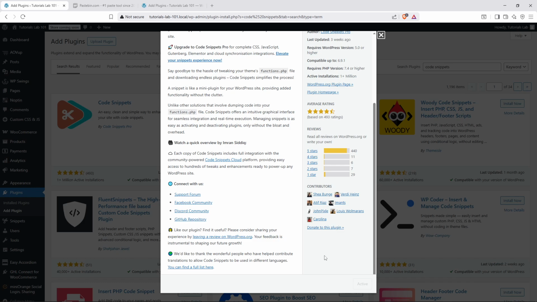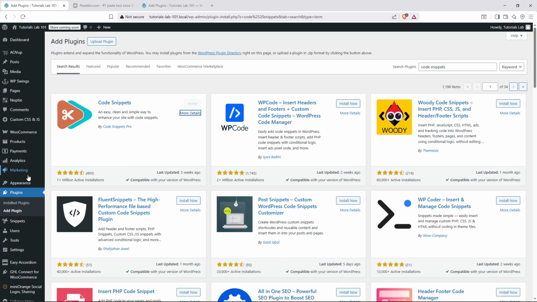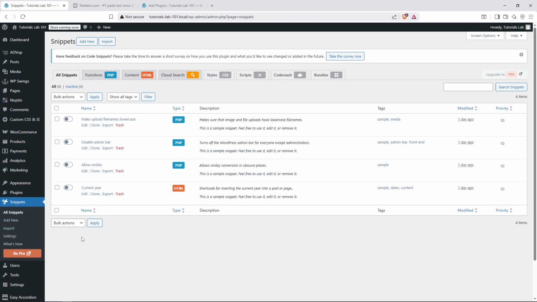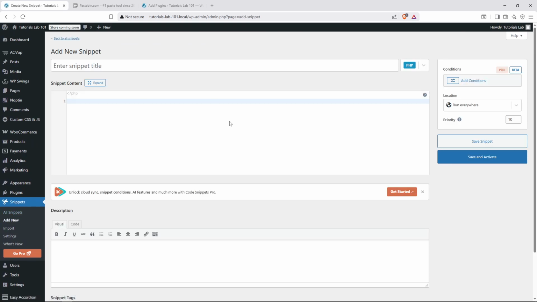Now that the plugin is activated, return to your left navigation menu. You'll notice a new option has appeared called Snippets. Click on it and the menu will expand, revealing additional options. From this expanded menu, select Add New. This will open the snippet creation interface where you'll build your custom code.